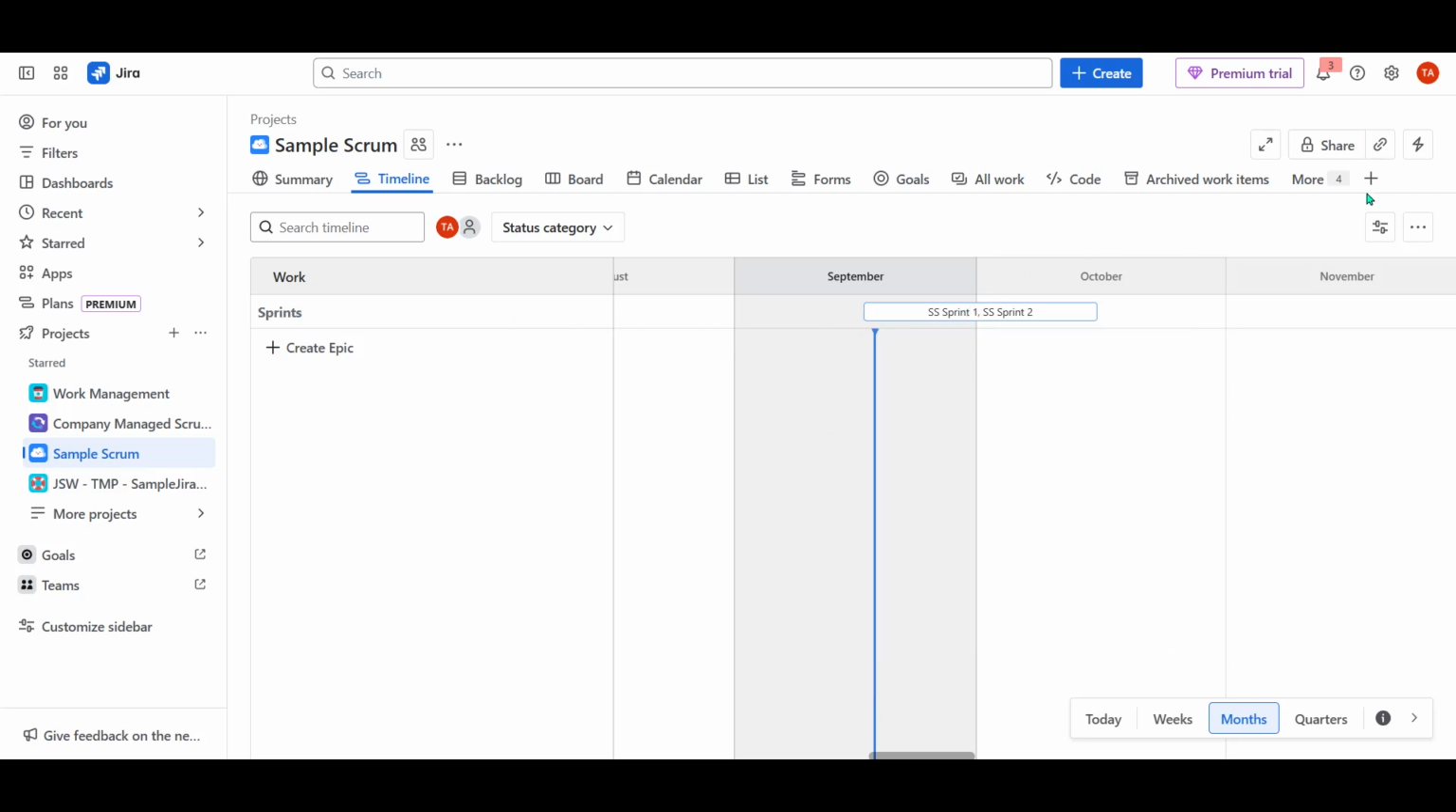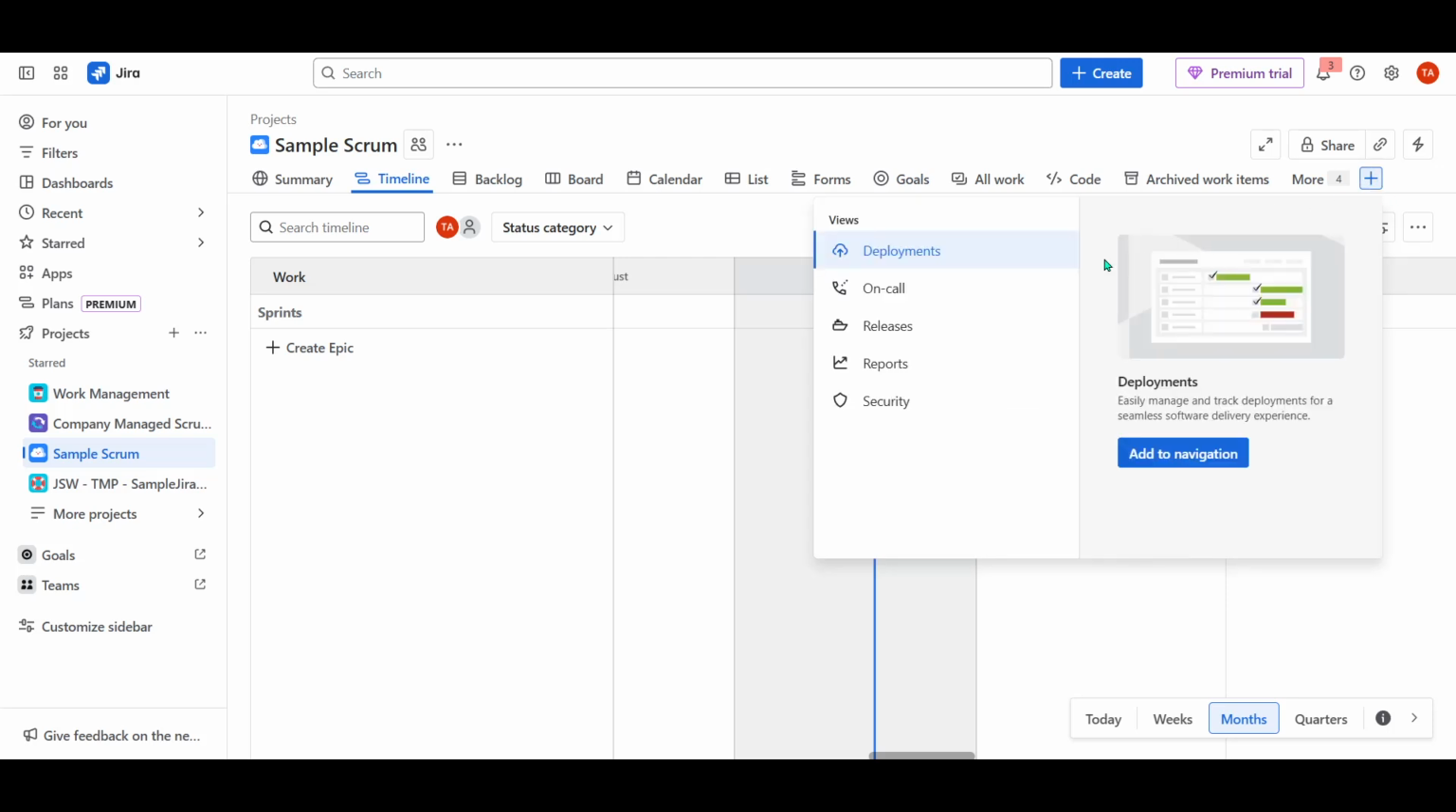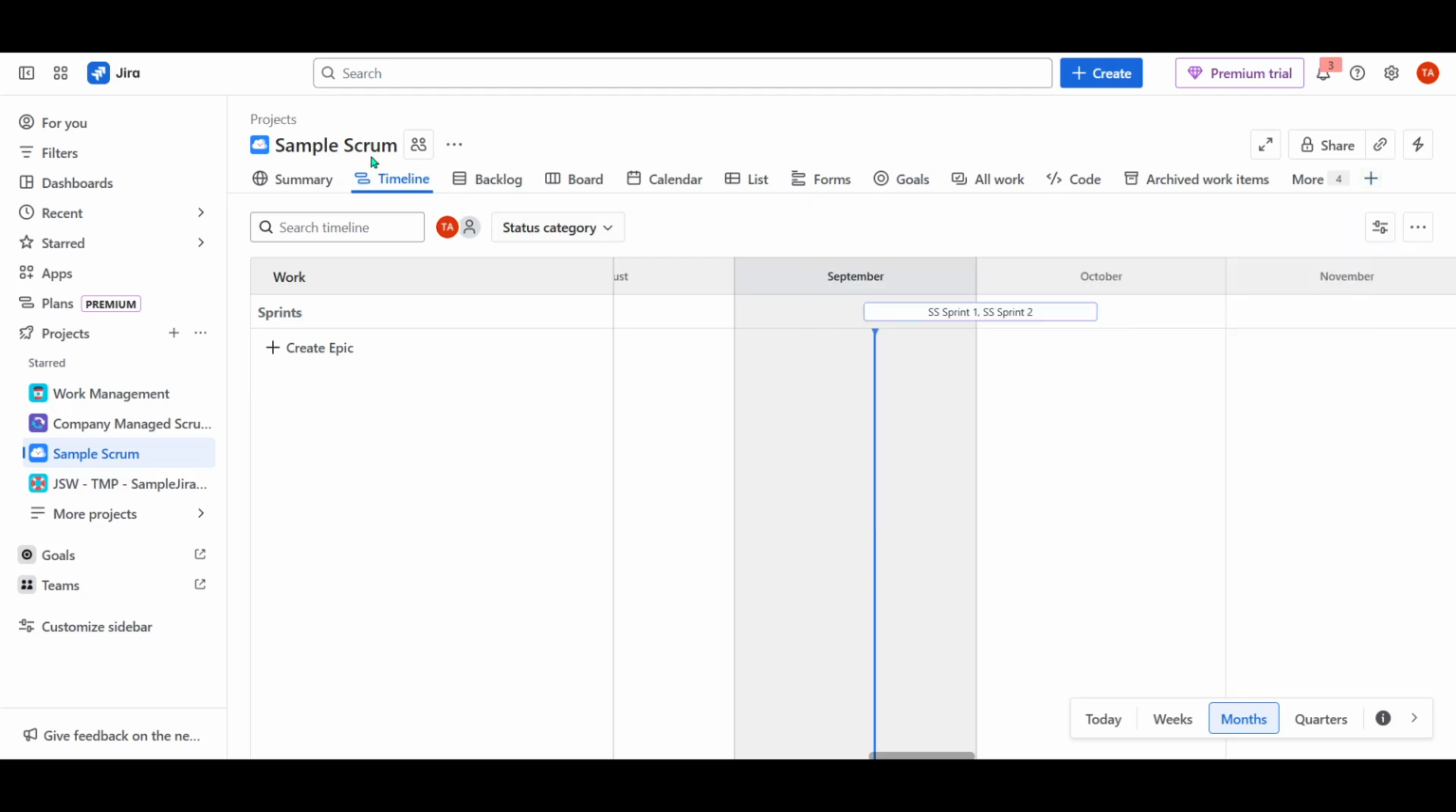Simply look for the plus icon at the top of your view tabs. Once you click on that, choose the timeline option from the menu and add it to your navigation bar. This will ensure it's easy to access whenever you need to view your project's timeline. Now that you've got your timeline set up, click on that tab to bring it up.